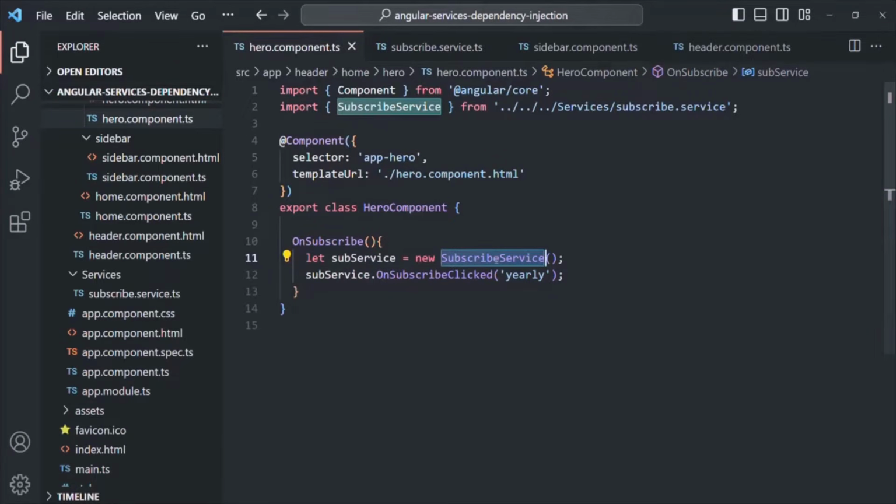So if for some reason the subscribe service class is removed or modified, it will affect this hero component class. In that case, this hero component class might not work properly. So when we are explicitly instantiating this service class, we are making the component class tightly coupled with that service class. And it is not a good practice. Instead, what we can do here is ask Angular to inject an instance of this subscribe service class into this hero component class, and we can use that injected instance. Instead of creating an instance by ourselves, we can ask Angular to provide an instance of this service class, and then we can use that instance in this component class.